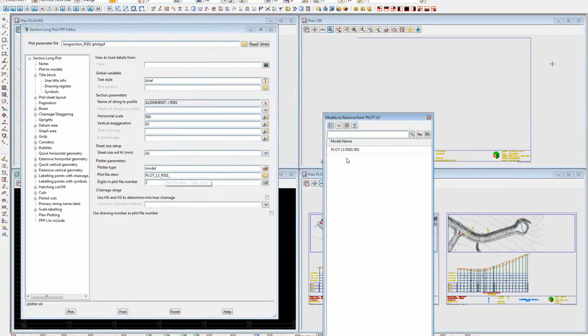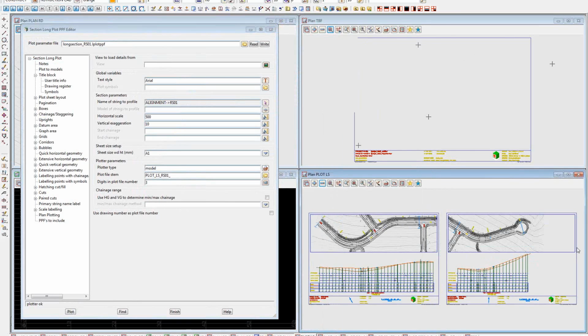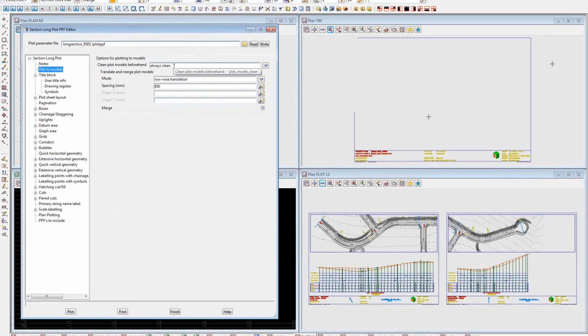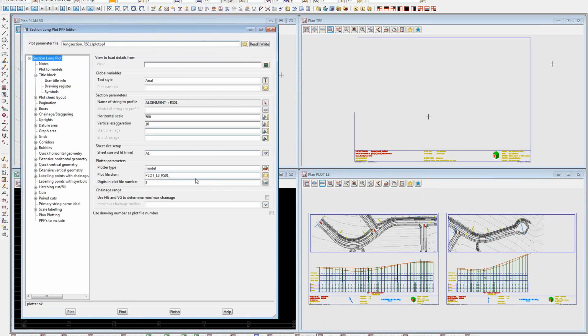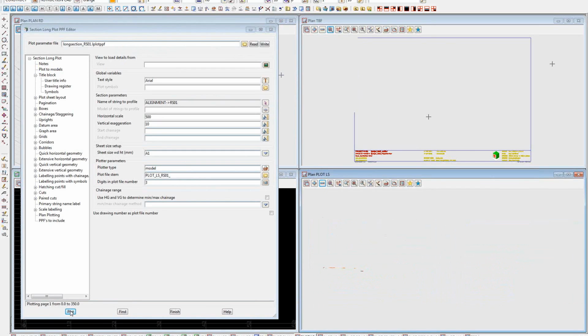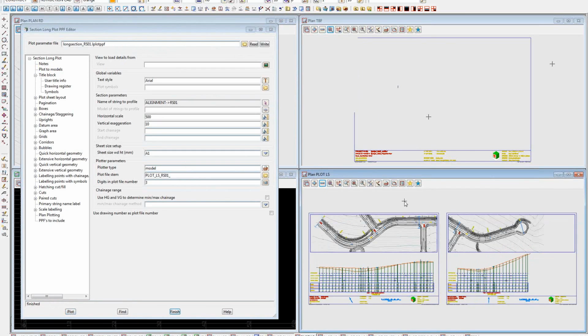Okay, so this is the plot model that's produced. It's only a single plot model, plot LS RS01001, because the two sheets here are merged into the one plot model, and they're translated like so. And on my plot to models branch, I've set the clean plot models beforehand to always clean. So it will clean out whatever is here beforehand and reproduce the new sheets. And I should see the new revision once I do that. So just checking that everything is so, I can plot to model and go ahead and hit the plot button.